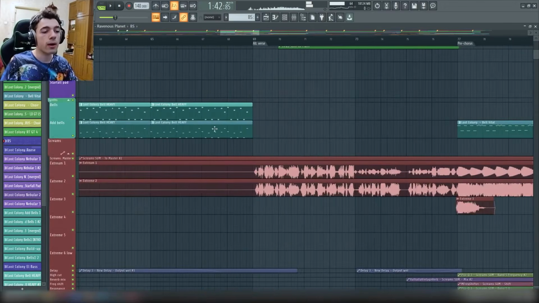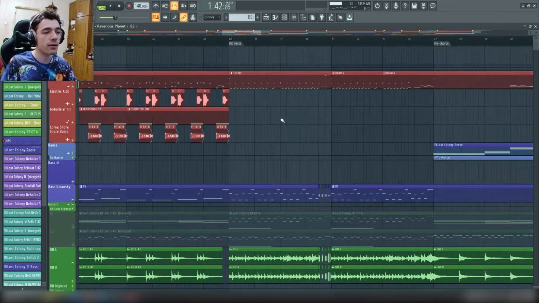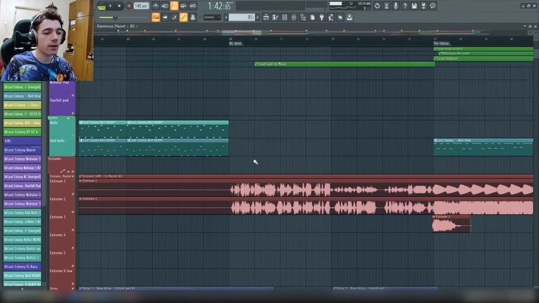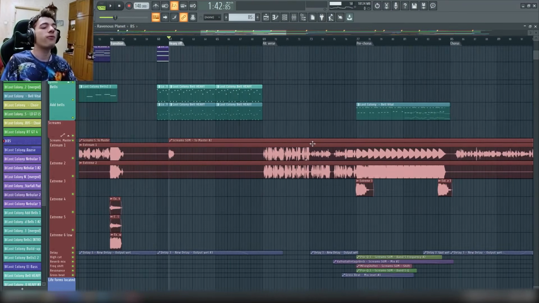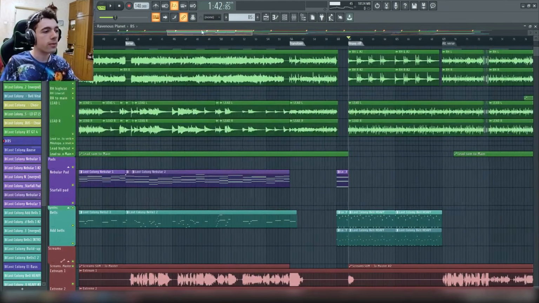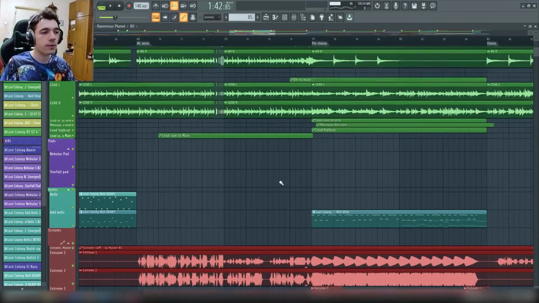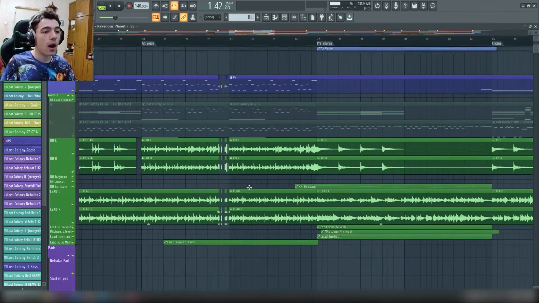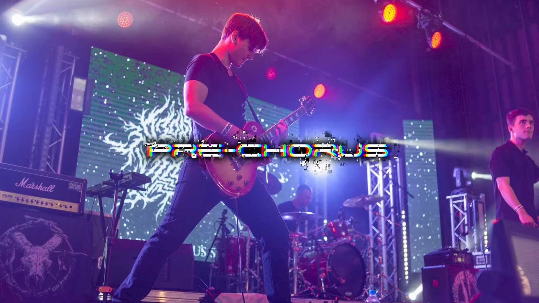The next block is pretty much similar to this one, but the drums are faster and the vocals are introduced once again. And this block also feels like a verse, but we already had a verse there, so I don't know. Maybe it's an alternative verse or whatever, which leads to the pre-chorus.